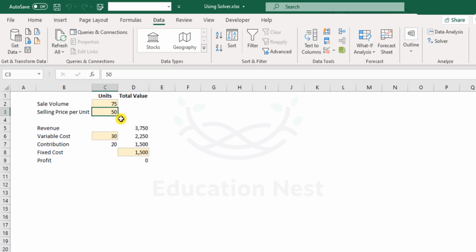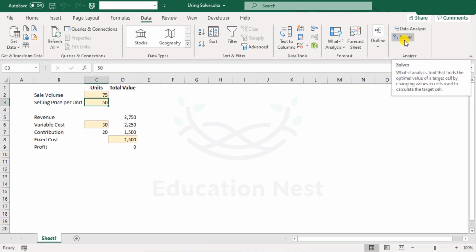Solver can help you do complex statistical calculations, but you can also use it for some simple calculations as well as for quick analysis. Now we can find the solver tool under the Data menu or the tab, and towards the extreme right of the ribbon you will see the Analyze section, under which we have the Solver icon.